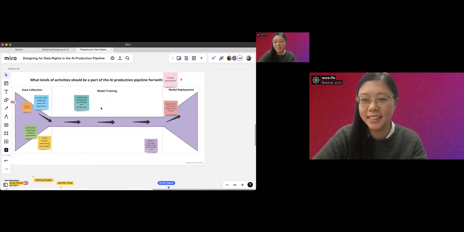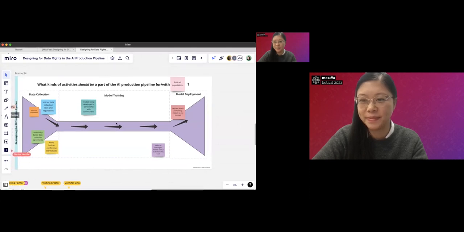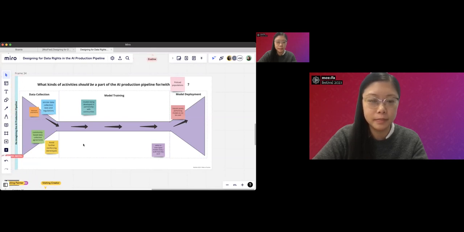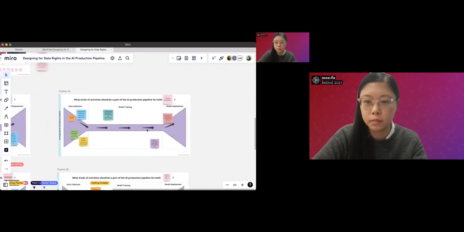And finally, what kinds of activities should be a part of the pipeline for and with police populations? We've balanced populations, stricter data collection, laws and regulations, community-based data collection agreements, avoiding reinforcing stereotypes, models being developed in partnership with communities, as well as the ability to interrogate models easily and audit how they work, as well as requesting poorly performing models to not be used.